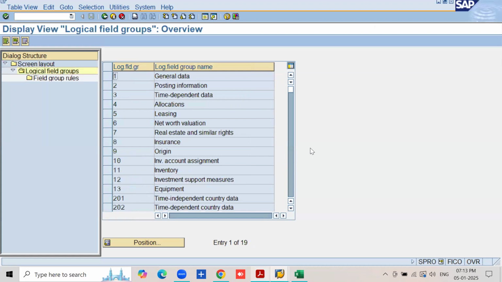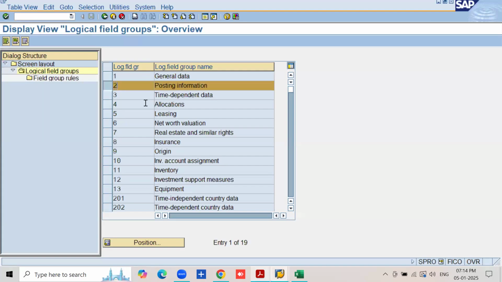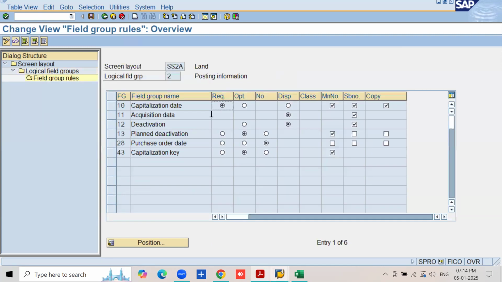Here, all the fields relating to fixed assets are categorized into 19 groups. These are called logical field groups. So every logical field group contains some fields. For example, select the posting information. Double click on field group rules. Select calculation as required entry for main number, sub number, copy.